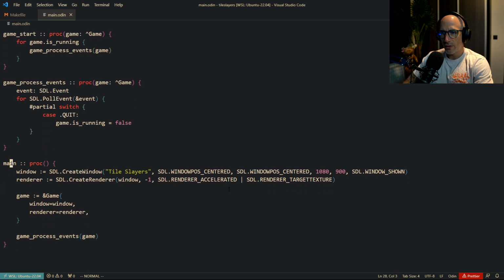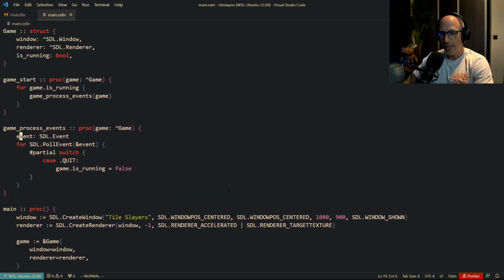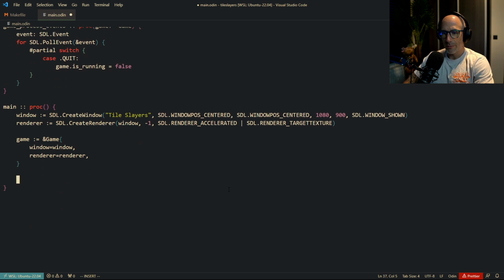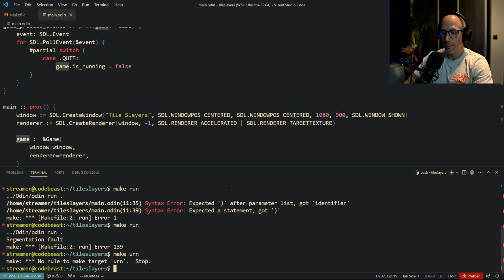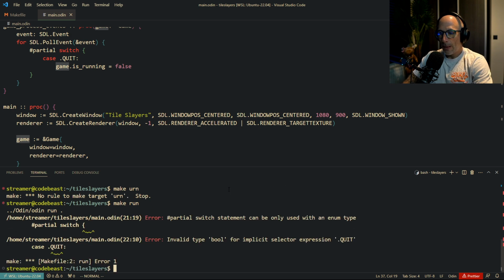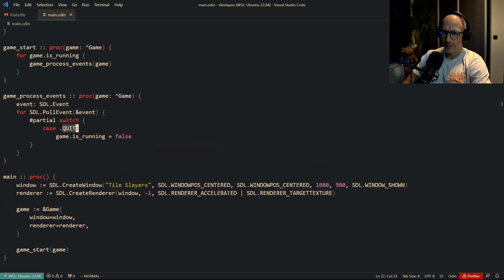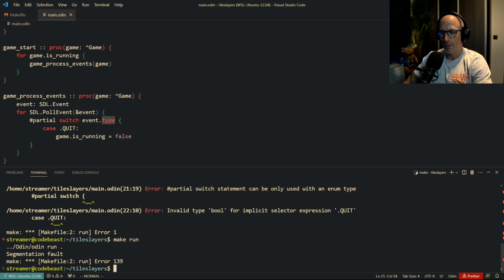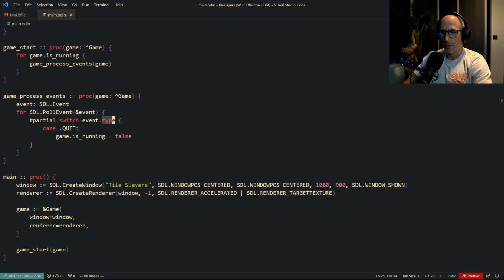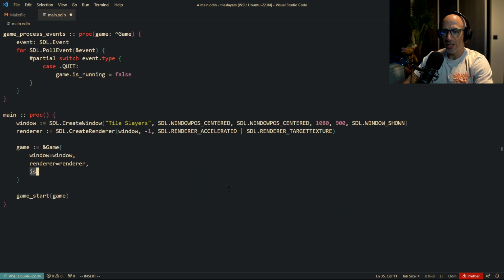Is that a thing? If we quit, game's running is quit, then it's gonna quit here, game start here. That should actually work. Let me see, game start, game. Make earn, make run. Partial can always be an enum type. Partial switch, but what are we switching? Event type. The problem is that if you make a game here, we need to set this is running to true.